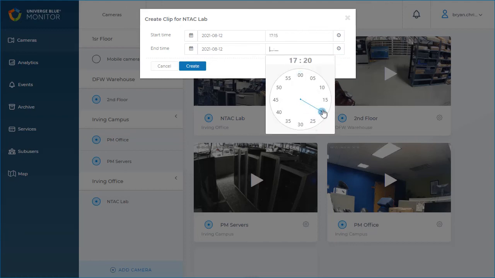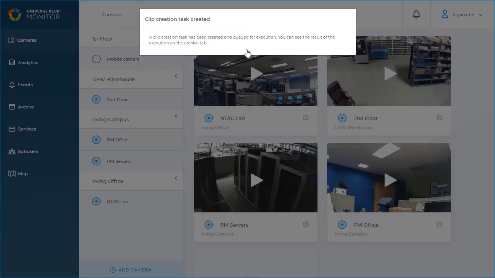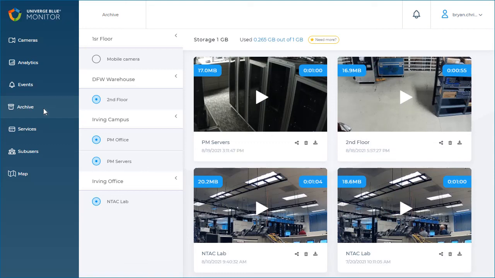Here I have specified a 5-minute duration clip from Thursday of the prior week. This message is displayed stating that a clip creation task has been created and queued for execution. All clips that you create are found here in the Archive tab. It too will be covered in greater depth in a later video.